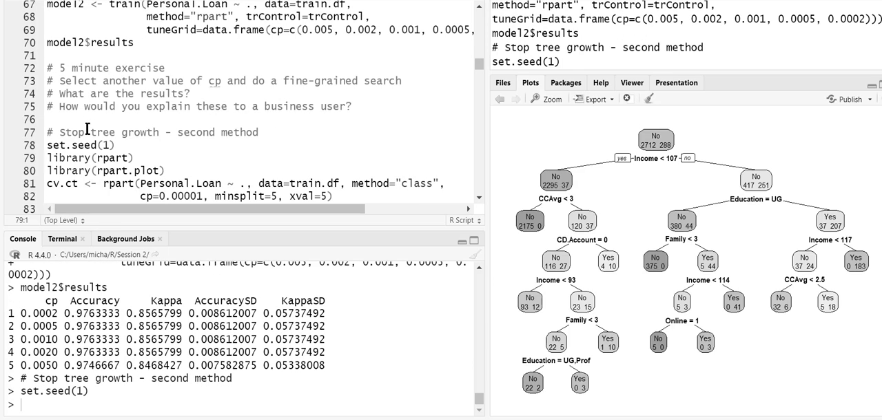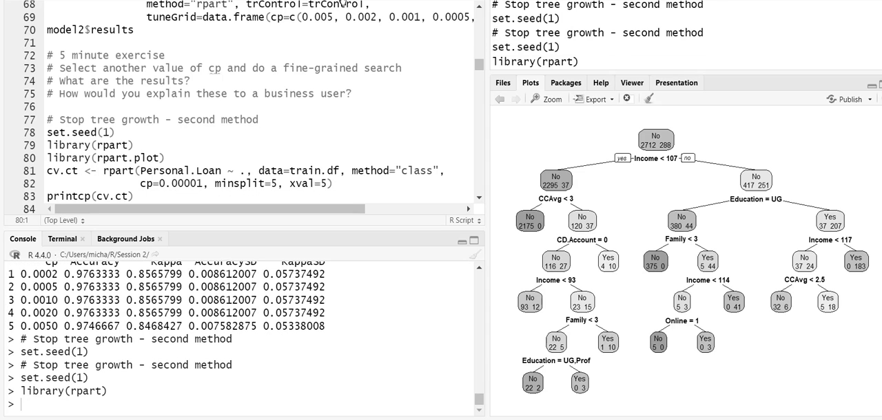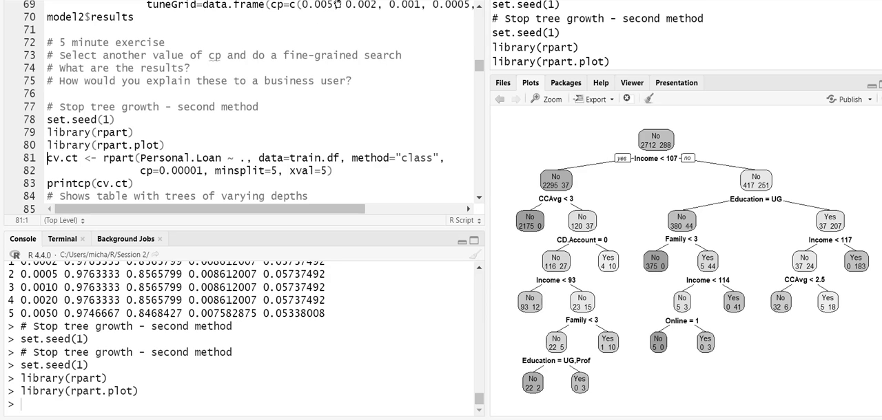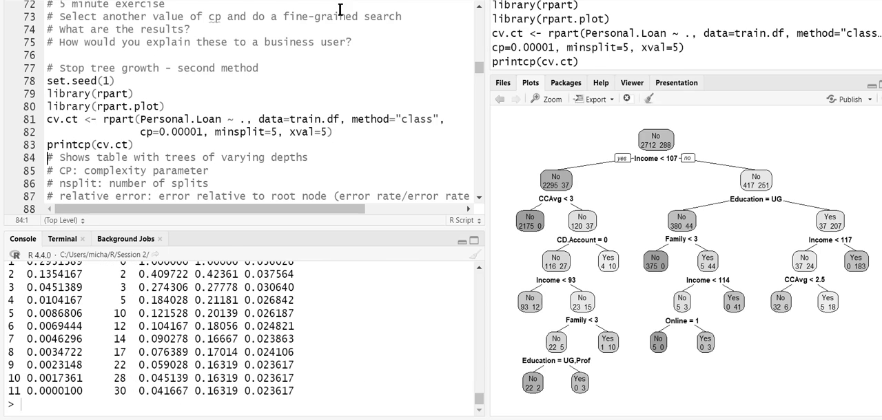The second technique that we're going to learn about is stopping the tree growth, okay? So we'll see how to do that. Okay, so here we're having a min split of 5, so we're only splitting if we have at least 5 items in the node, okay? 5 items in the node. And then we're doing a cross-validation of 5. So let's run this, okay?